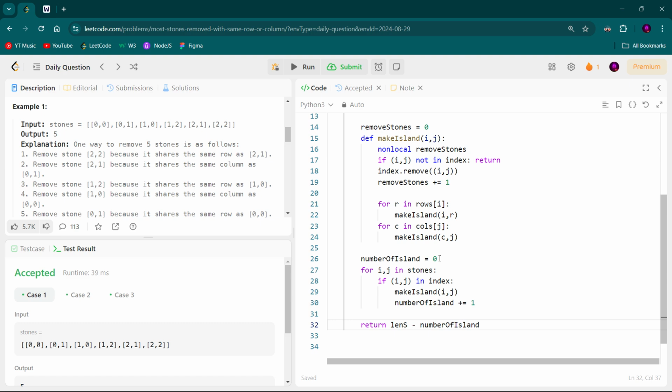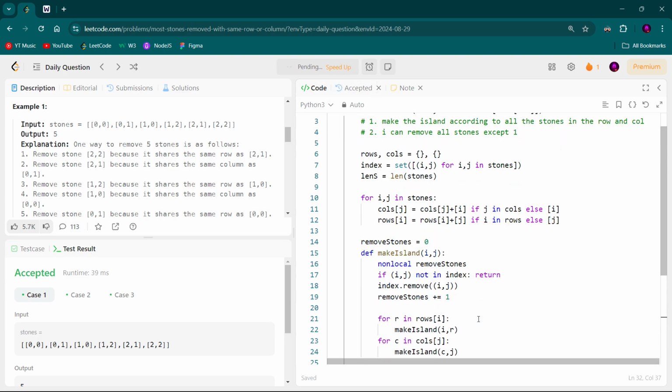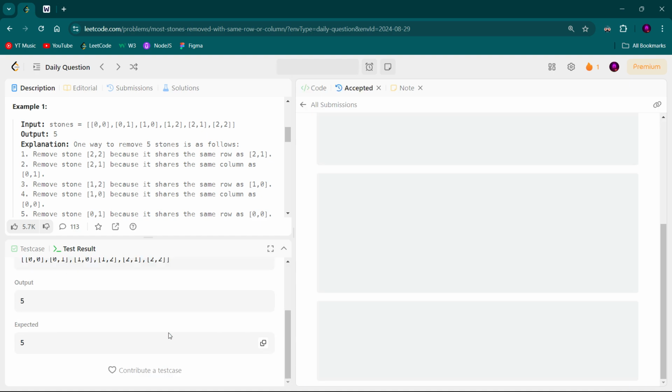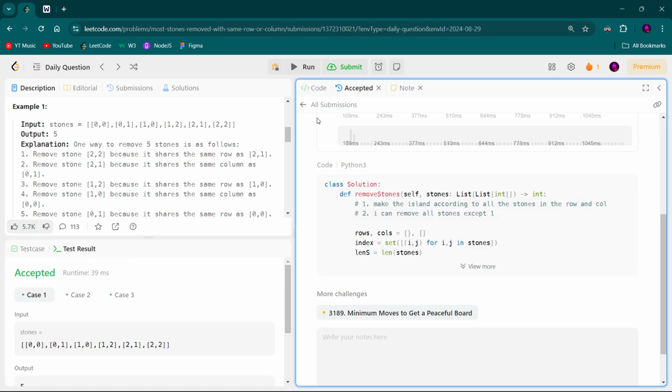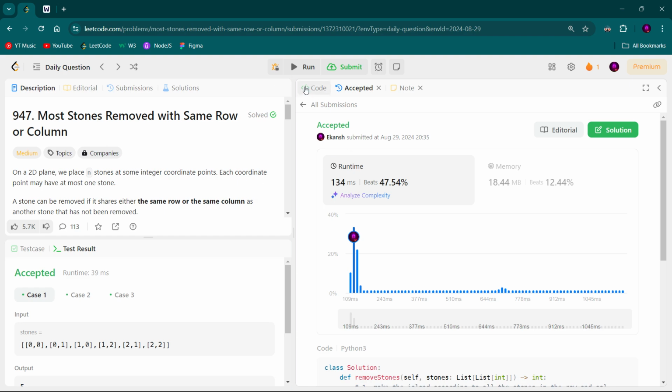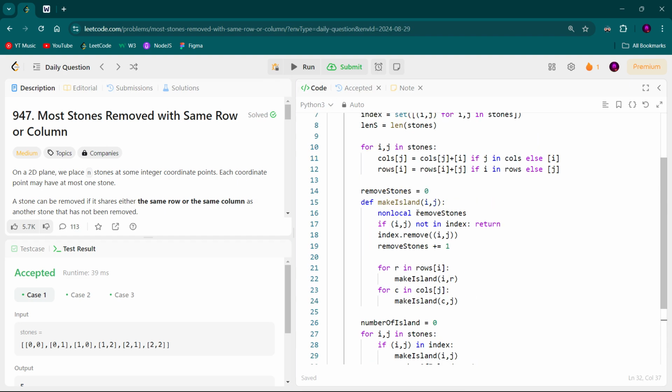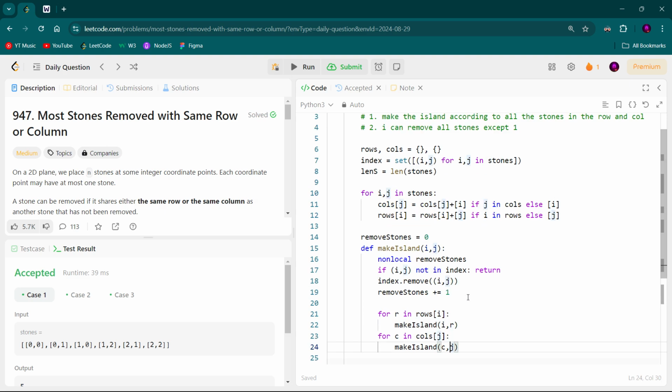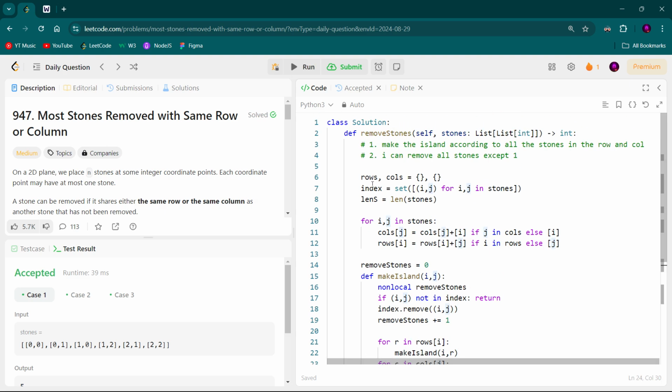So what I'm doing is taking the total number of stones that I have, minus how many islands I made. With that, I am able to find the number of stones that I picked up. And it's been accepted. There were some mistakes, but yeah, the concept is what matters, and here's the code.